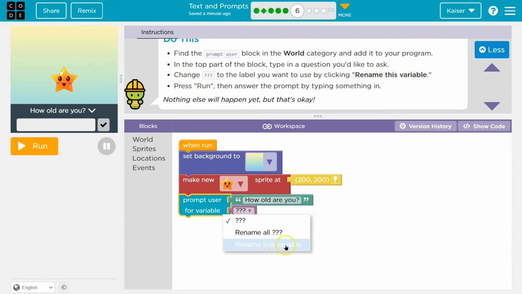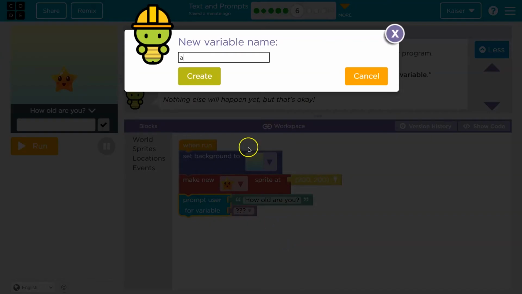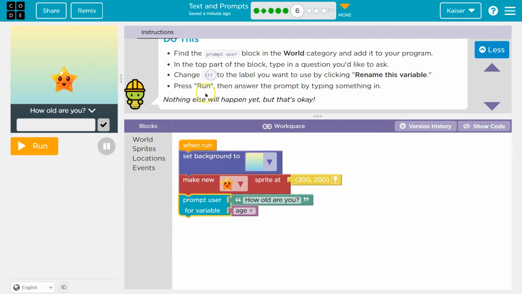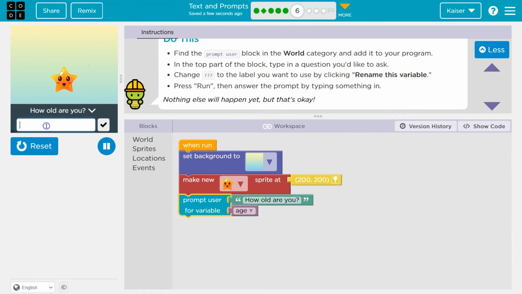Oh, rename. Okay, so I have to pick a name for this. I'll call this, I guess, age. Create. Press run, then answer the prompt by typing something. Nothing else will happen yet, but that's okay. All right. So I'm going to ask what your age is, and apparently I'm saving it, and I called this age. Run. Oh, now I have to put in my... I'm not old. Okay, 33.